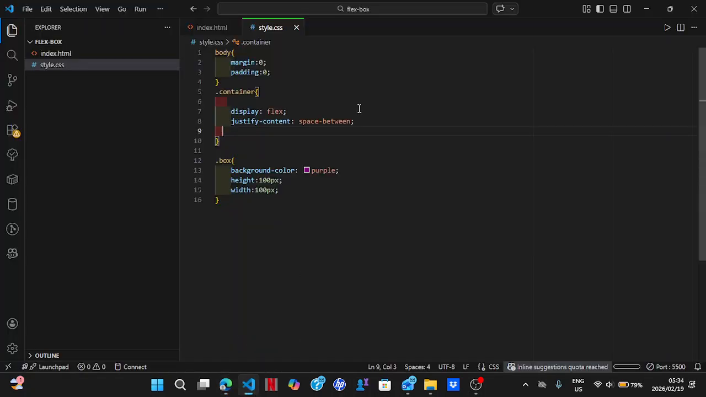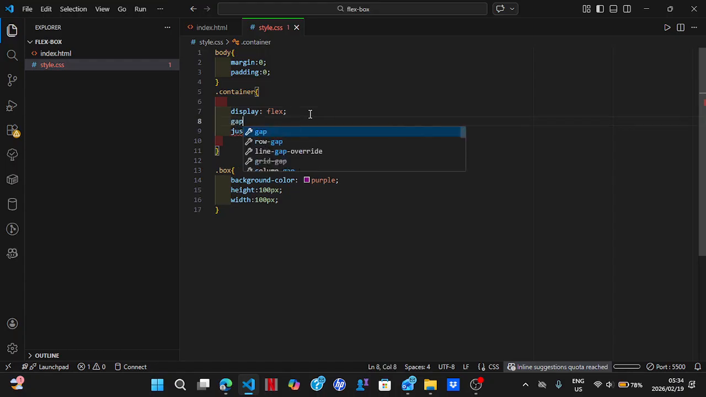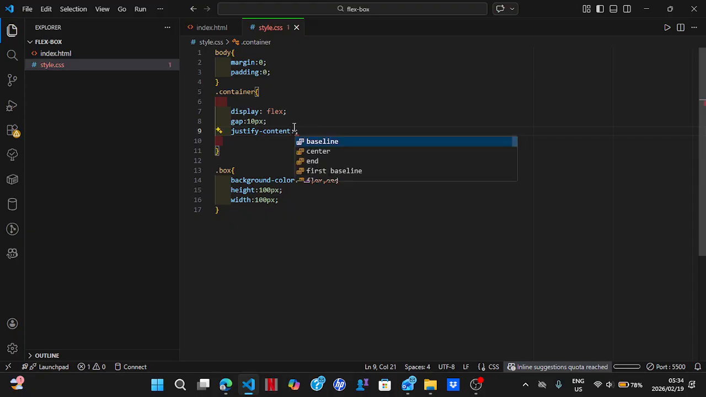So you have space between and space evenly. Now, let's just add a gap of 10 pixels like this, and then justify content. You can justify content to the center like this. Now the content is at the center, meaning all my items are at the center.